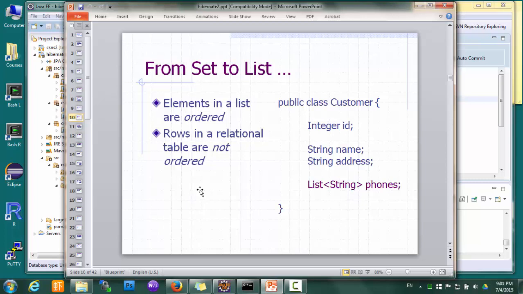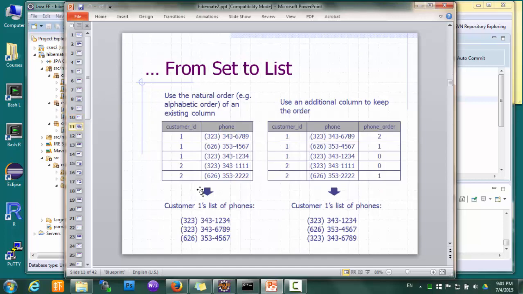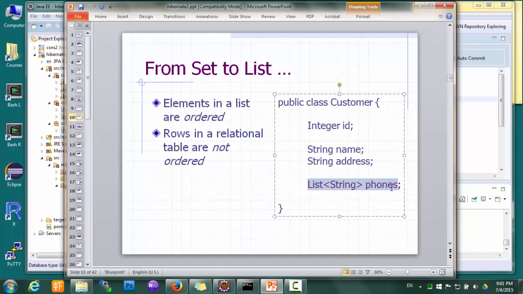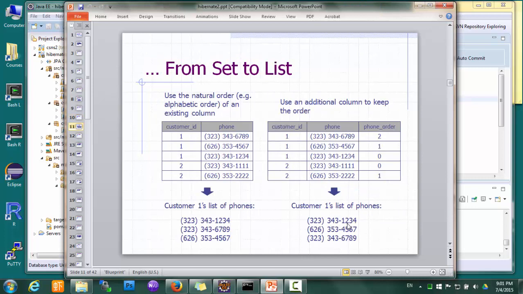But the relational model says that there is no guarantee the results of a query will be in a certain order unless you use an order by clause. What this means is that when you map a list to a database, you need to do a little extra work. So suppose, for example, instead of set of phones, we change it to list of phones. And there are two ways to enforce an order on the rows in a table.